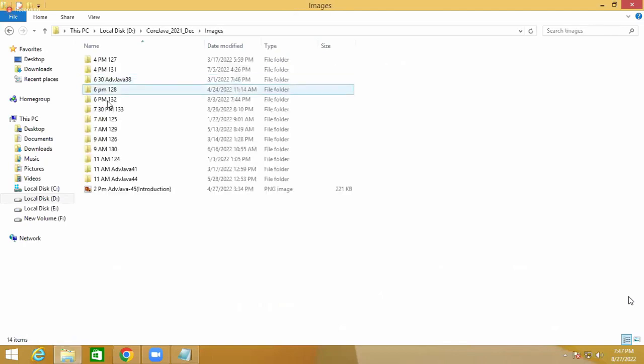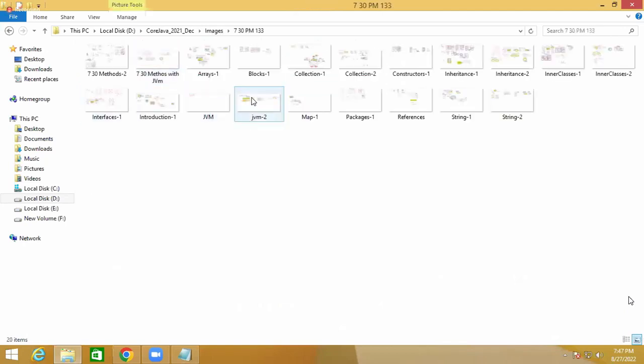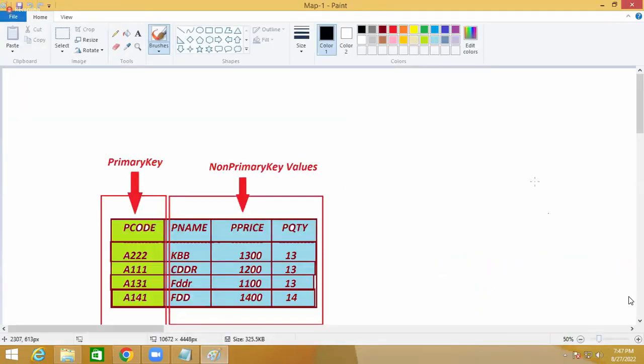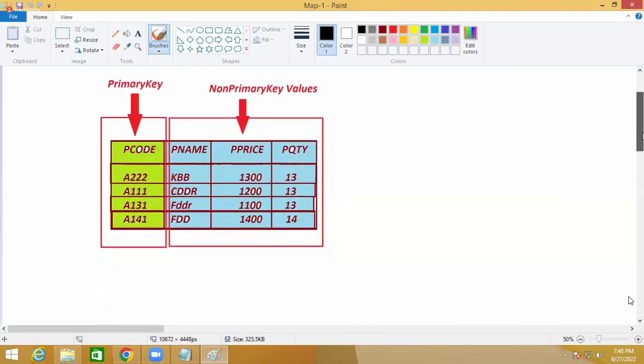Today, let me organize the data like this. Imagine this data now like this. One is the primary key, and the others are non-primary key values. Now I want to construct one map. See there.